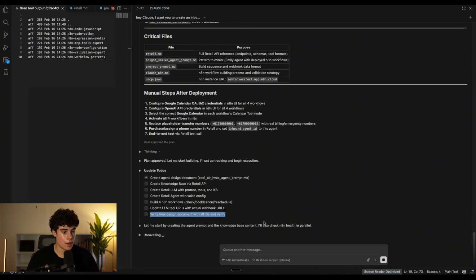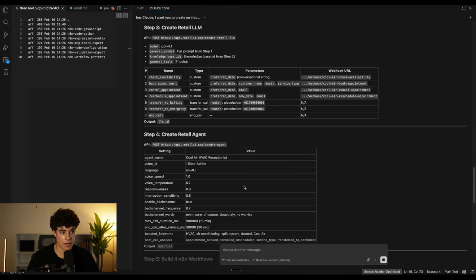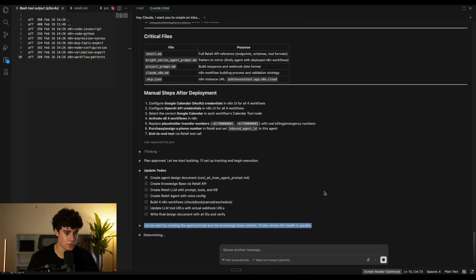So I will probably go ahead and come back once we have the agent designed and the prompt, and we'll look over everything to make sure it's good. And then we will design all 4 workflows, and we'll use cal.com. We'll give it its API keys. We'll give it everything, okay?